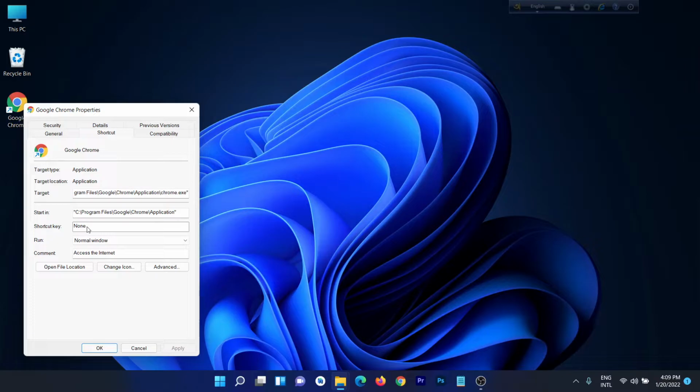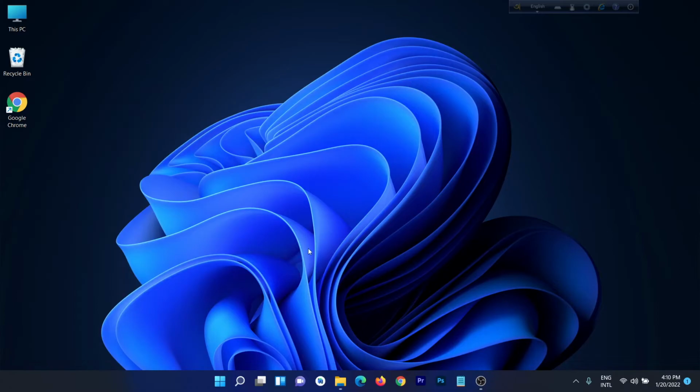Here nothing is selected, but you can click here and assign any letter, like Y or C. I'm selecting C for Google Chrome, so it automatically creates Control plus Alt plus C. So it will work when you press Control, Alt, and C at the same time, then it launches Google Chrome. So then apply. Okay.